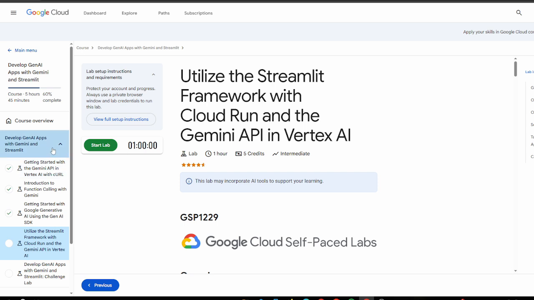Of developing Gen AI apps with Gemini and Streamlit. Today we are going to utilize the Streamlit framework with Cloud Run and the Gemini API in Vertex AI. So in today's lab we are actually going to try to build and deploy an application to Cloud Run. So it is going to be interesting. Let's just start the lab.